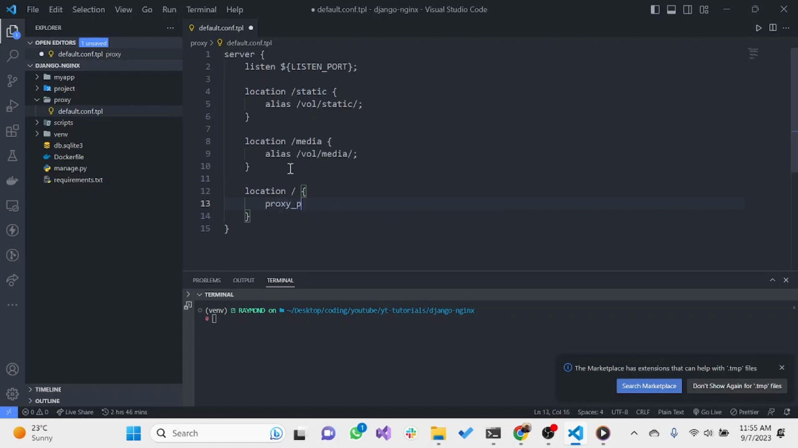And I'm going to do a proxy pass, which is going to be http:// and then app host, which is going to be the host of our application. This app host will be the name of our application service, which I'm going to name app. You'll see that once you get there. And then for the port, it's just going to be app port. I'm also going to set it up as an environment variable inside the Dockerfile for our Nginx proxy.